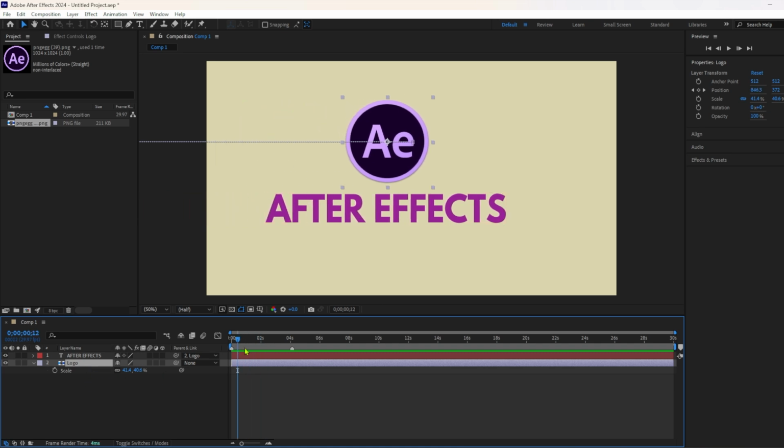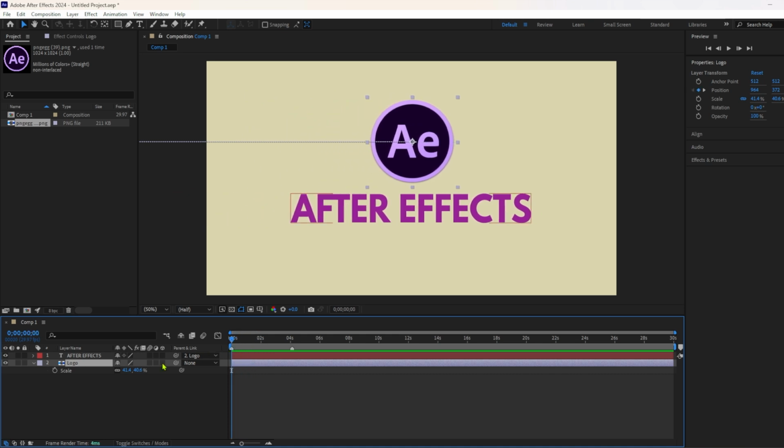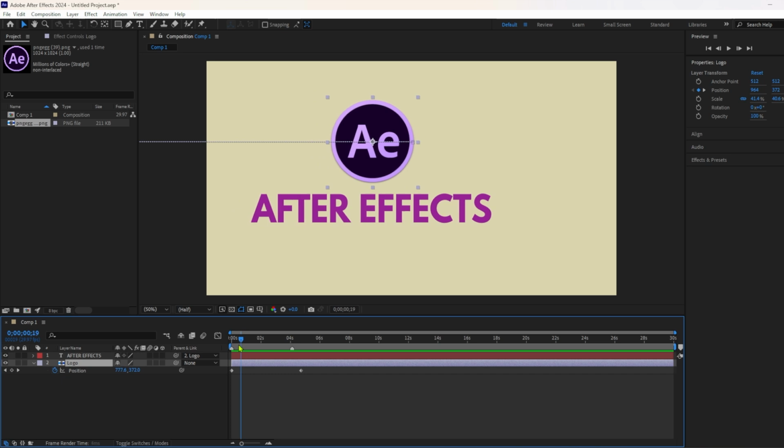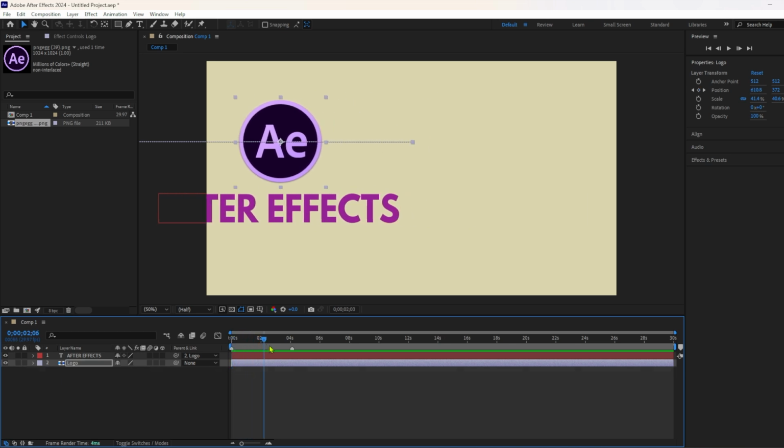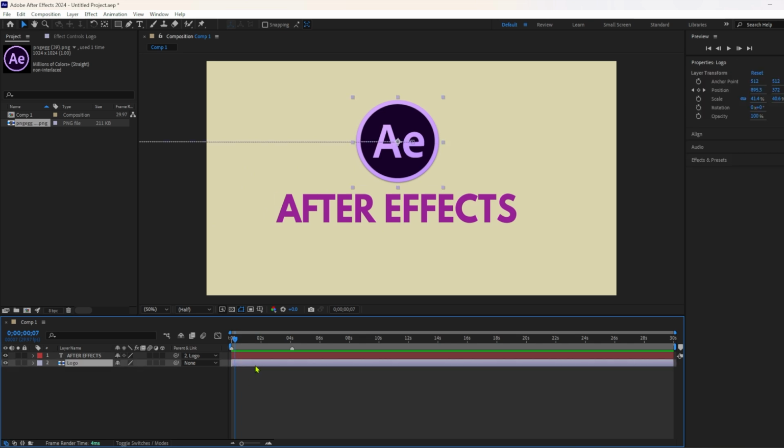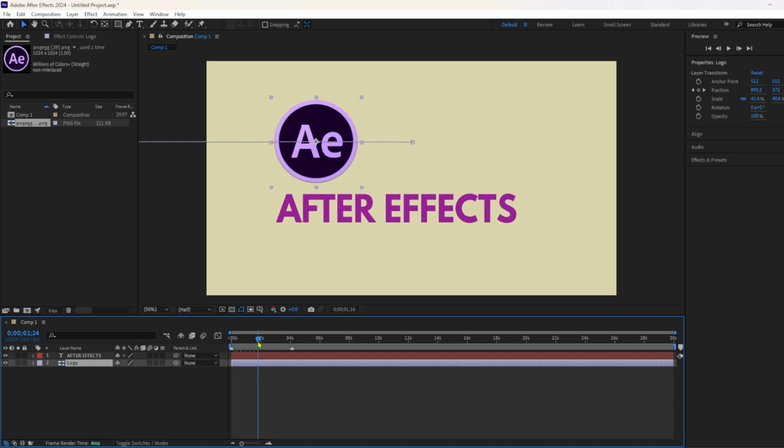Before you use the parent pick whip on an animated layer, make sure the CTI is in the correct position first. For example, if I were to use the pick whip now, the layers are linked together, but it's not in the position that I want. So just make sure the CTI is where you want it, and then use the pick whip. To remove the parent-child relationship, just click on the drop-down and choose None.